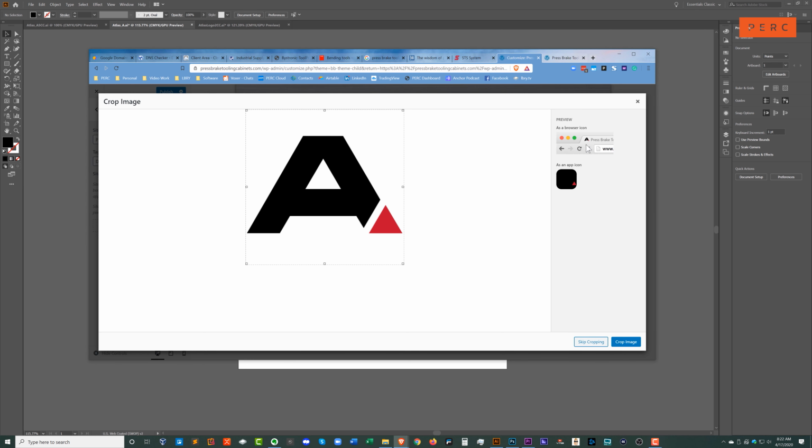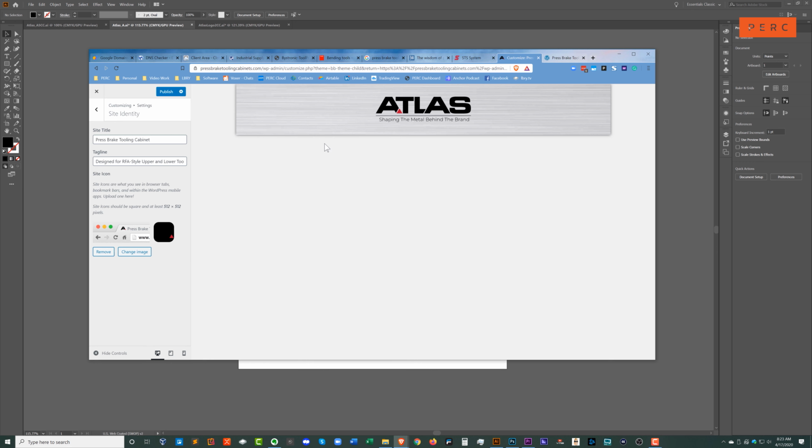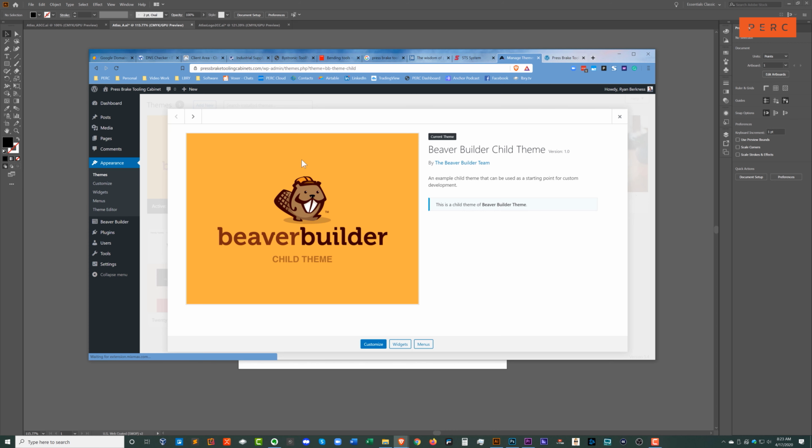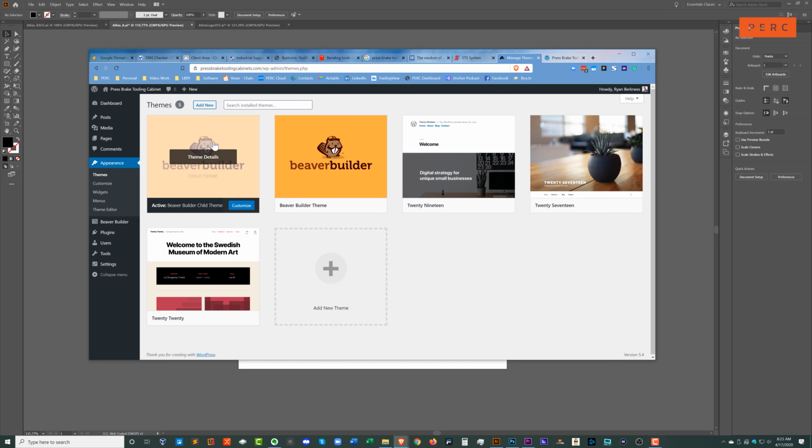It gives you a sample of what it's going to look like. I don't need the cropping. So either one of them, if you don't actually crop it, will work. So now you can see it's got the A up there. That's perfect. All right, so we're going to publish all these changes. We're going to close out of this. Now we're back to the site here.